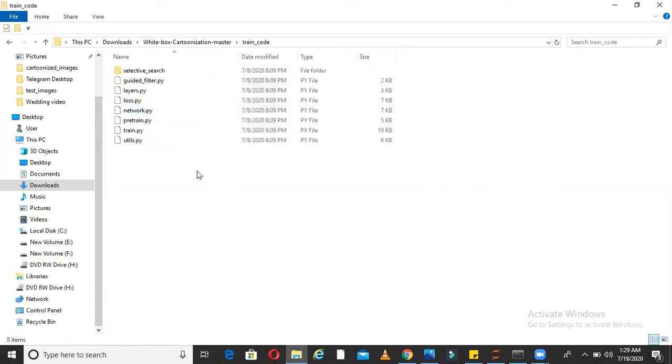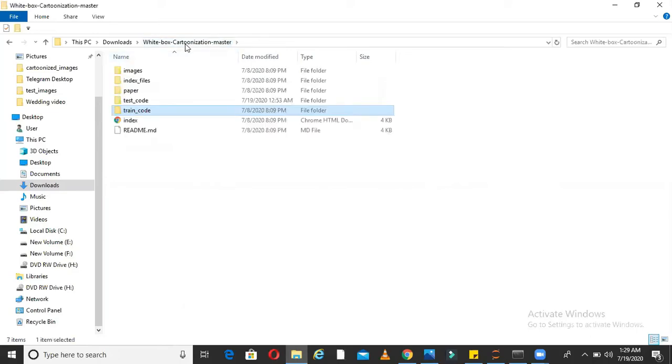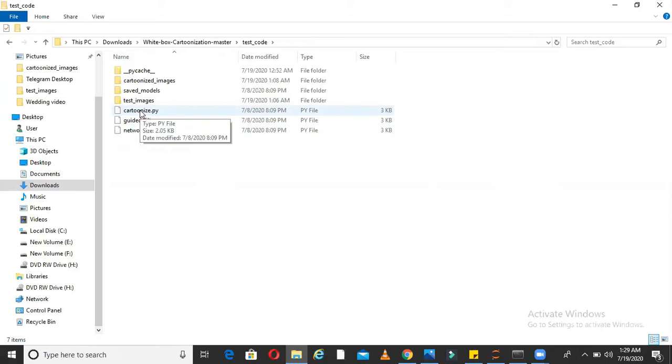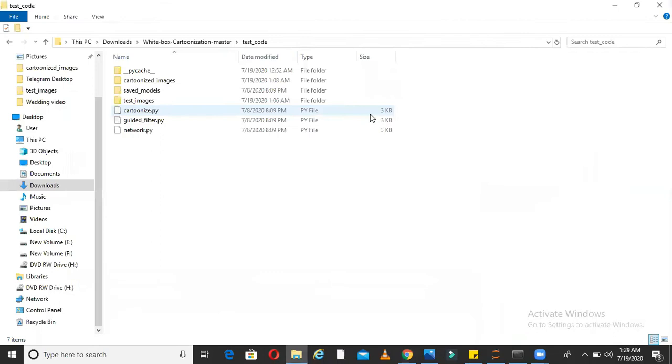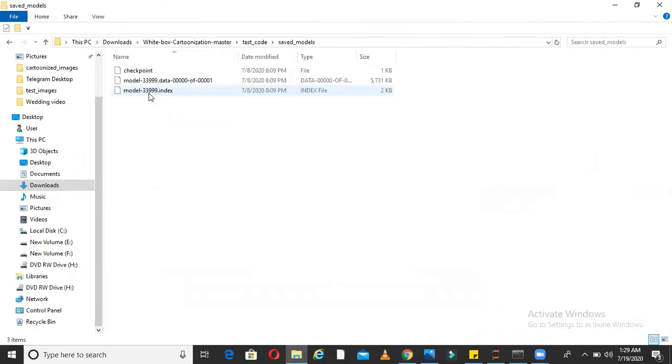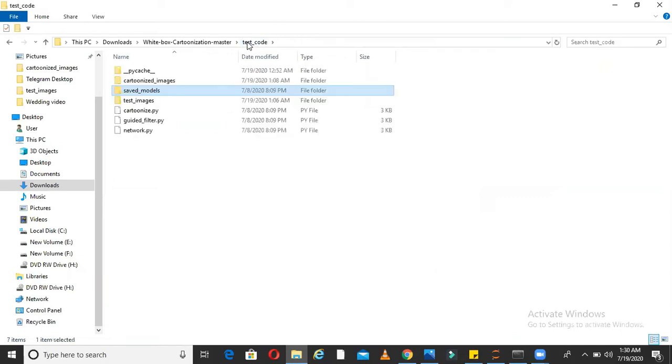For example, train code. In train code you have all the training files, that is, all the files that went into training. In test code we have different files which we will be using in this example. The main file we will be using is cartoonize.py, which is the file I have in my Jupyter notebook here. Apart from that, the important folder is saved models. In saved models you can see there are different checkpoints and models. This is nothing but the pre-trained model, and we will do prediction using this model itself. This is inside the test code saved models.